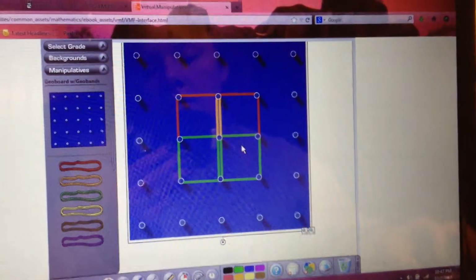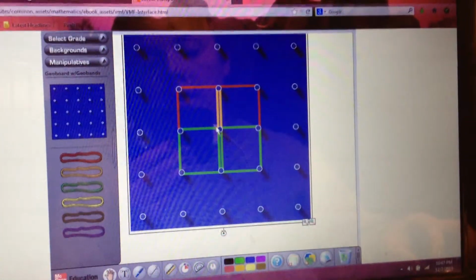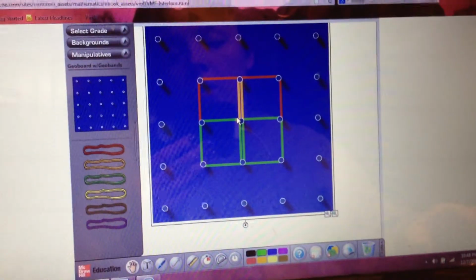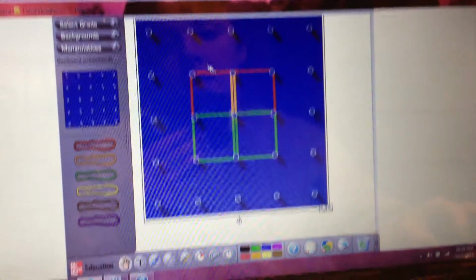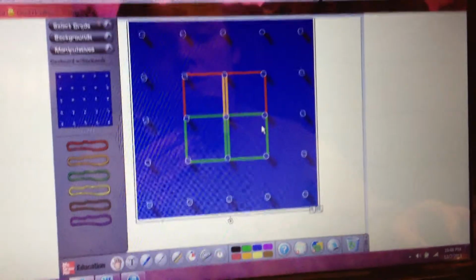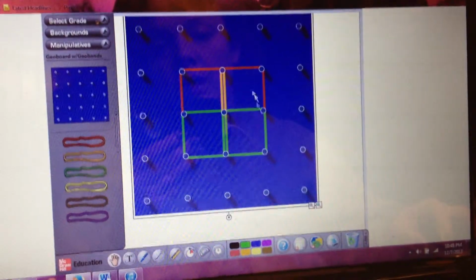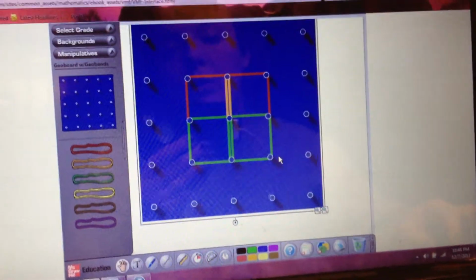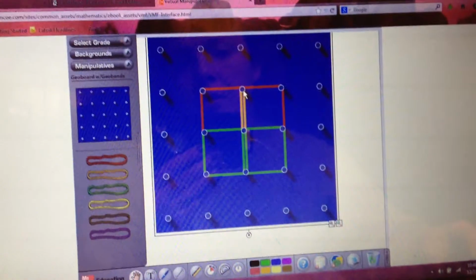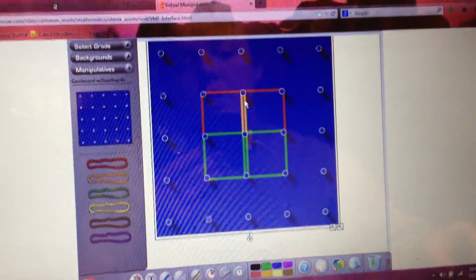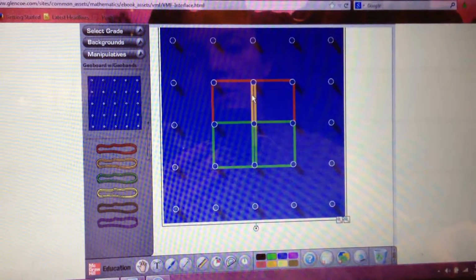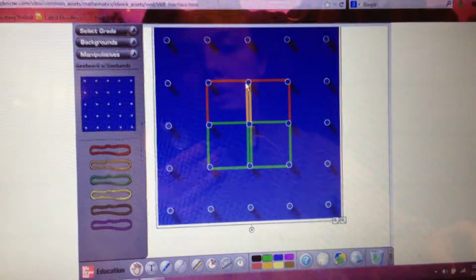I love this geoboard because each student can have a geoboard and work along with the teacher and make the shapes themselves. They're not just watching something. This is something simple and cheap to replace if you lose rubber bands, but students can work along with you. This is also a great way to introduce square units. When students begin working with square inches, square centimeters, square feet, this is a great way to introduce that.